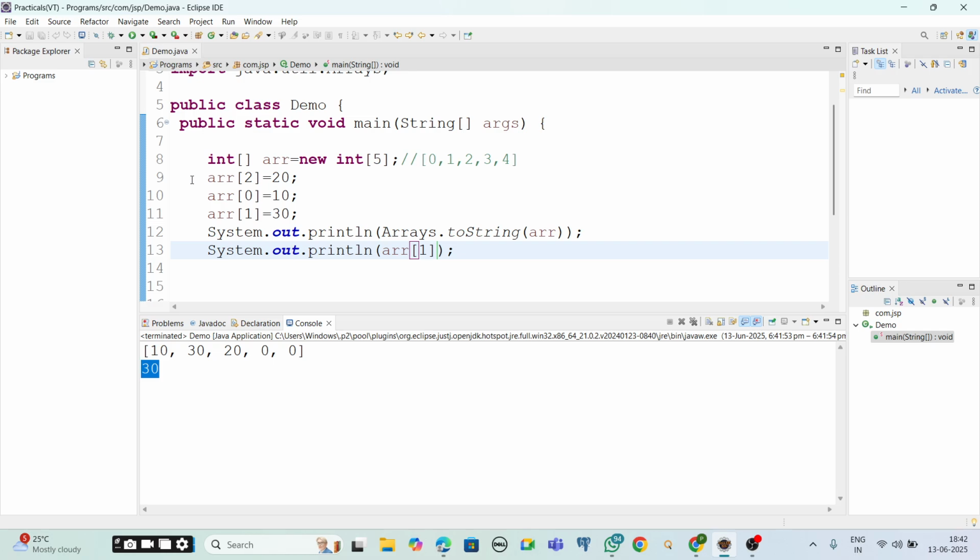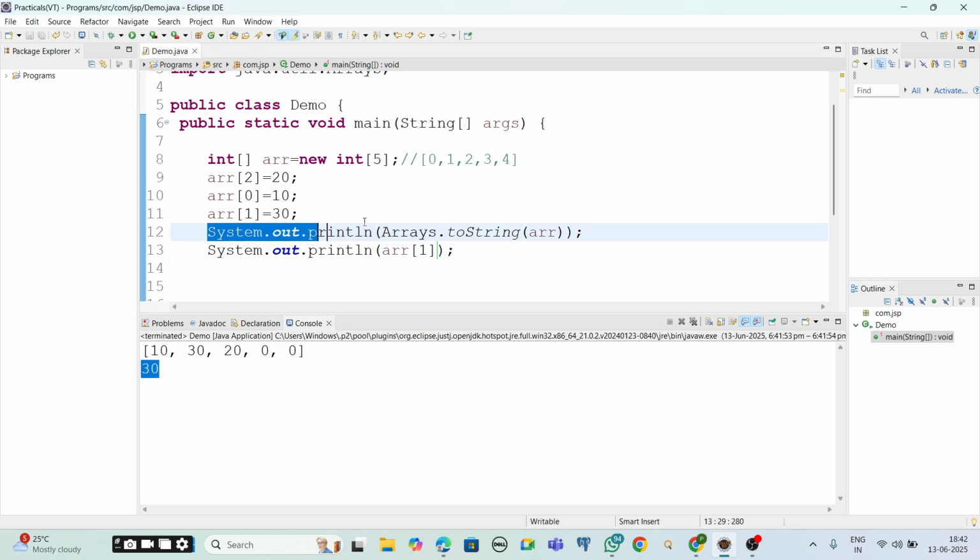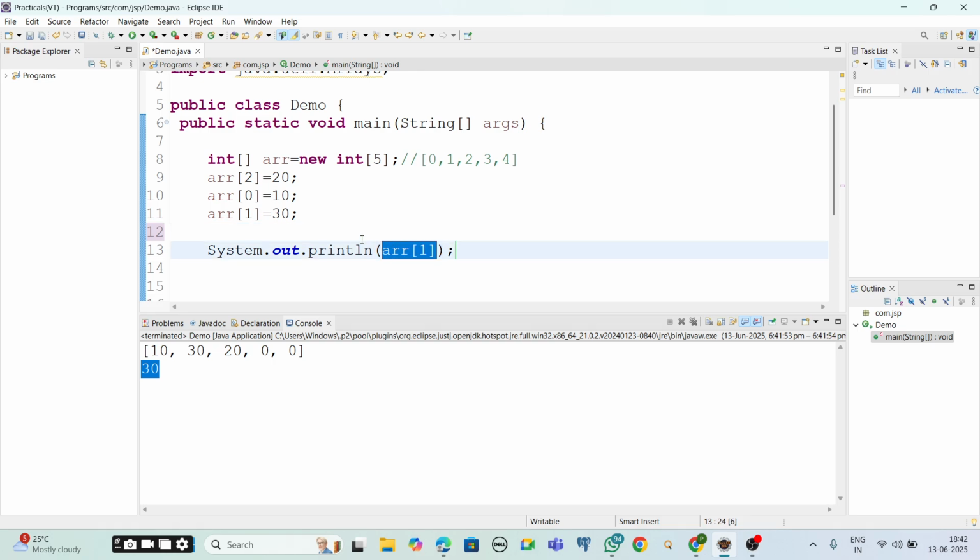We can also use a for loop to traverse through the array. This is my array, right? If I want all the values, I can't write so many println statements. I have 5 elements, so I could write 5 println statements. What if I had 1,000 elements inside the array? I cannot write 1,000 println statements. Instead, we can use a for loop. Let me print this array with a for loop.